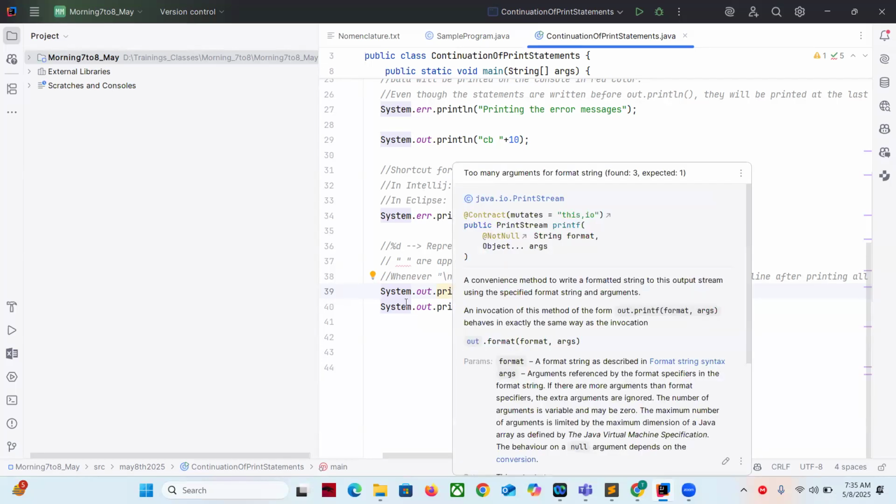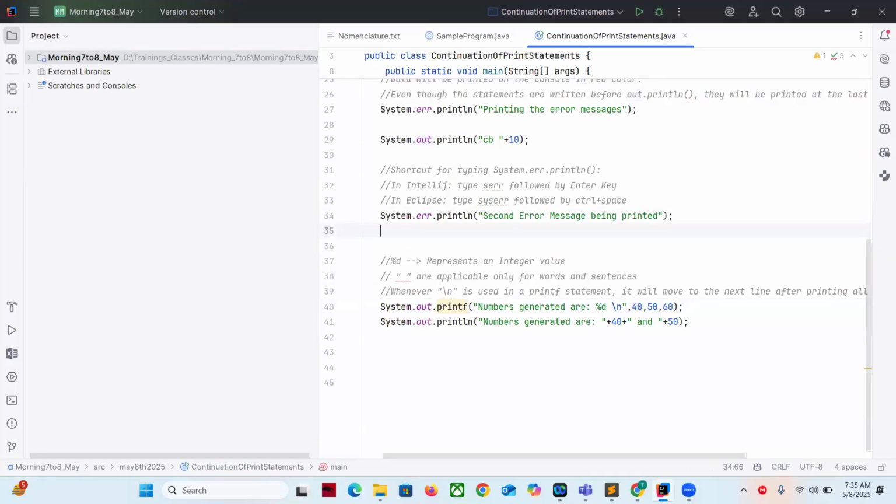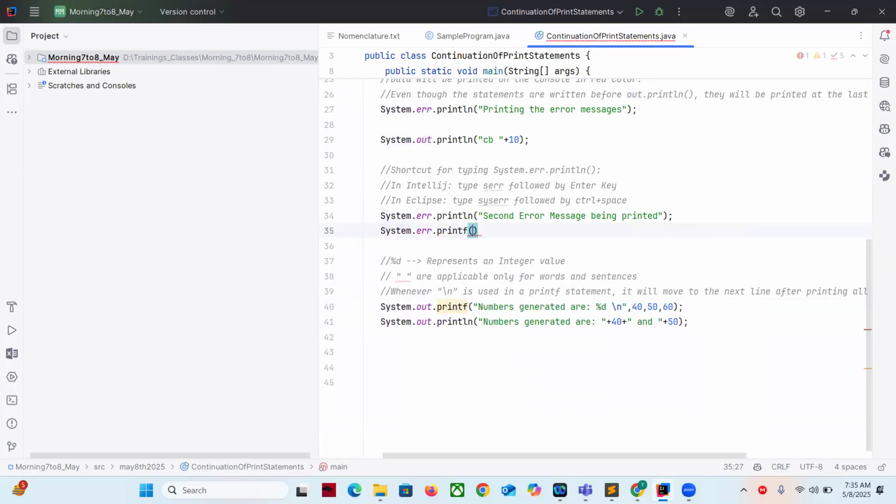Hi, Rahul. What is the difference between System.err.println and System.err.printf, System.out.printf? System.err.printf, System.err.println. Wait a minute. System, do we have that? See, the same thing again.